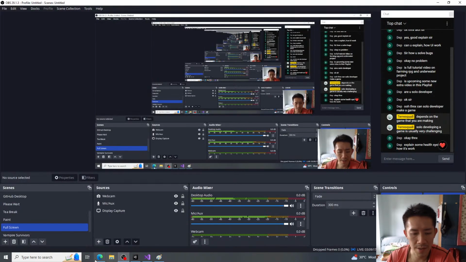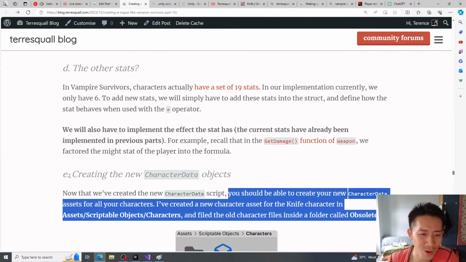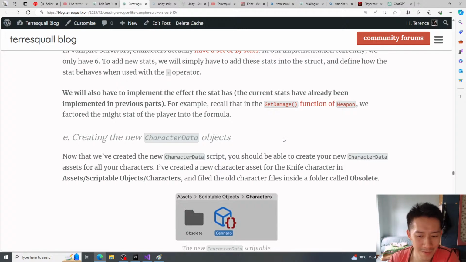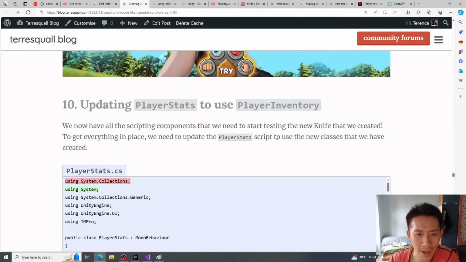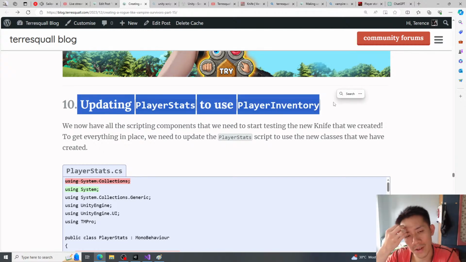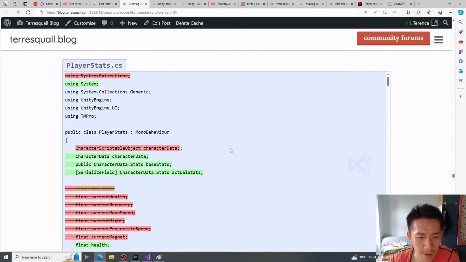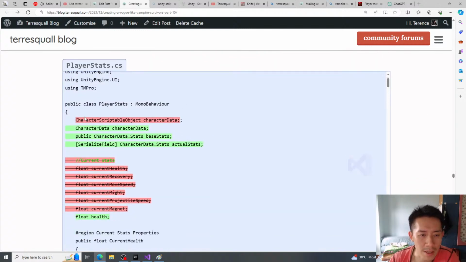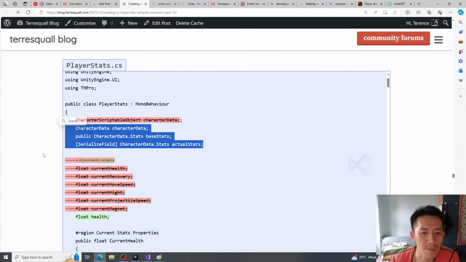So later on when we edit this video, we will have to record some new footage to show you how the character data object works. Okay, so we will have to update player stats to use player inventory as well. For player stats, we just have to modify it so that instead of using the character scriptable object, we will be using the character data variable instead. And then we will also modify how the player stats script manages the player stats.